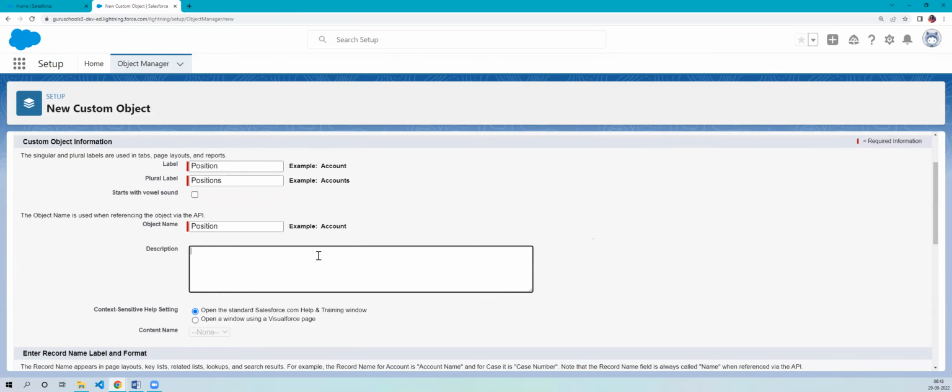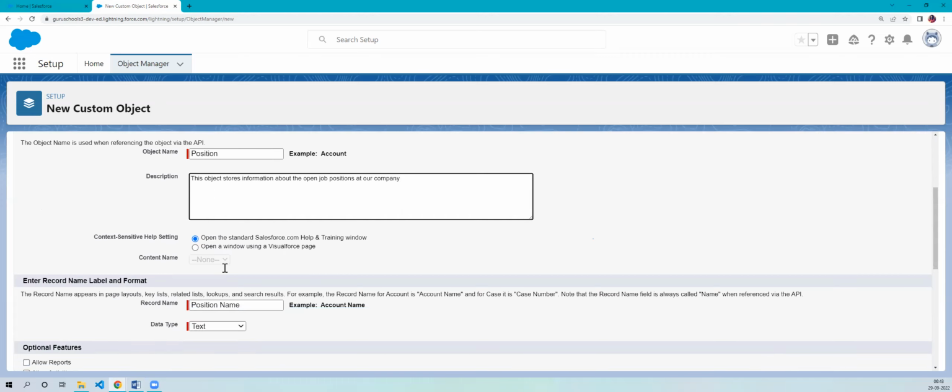In the description, you can enter a description. Let's say, this object stores information about the open job position at a company. Here I'm not changing any value. The context sensitive setting will be the default value.